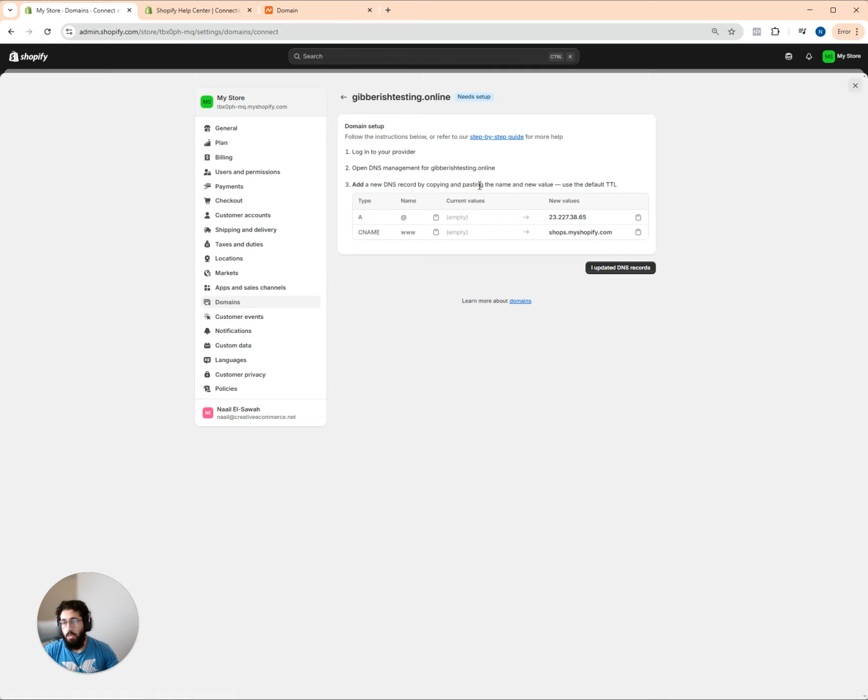Now, that's going to verify that this domain name has not been bought through Shopify. And so what I have to do first is prove to Shopify that I own this domain name. And we can do that through updating the DNS settings, right? So these are two settings that we now need to copy over to Namecheap.